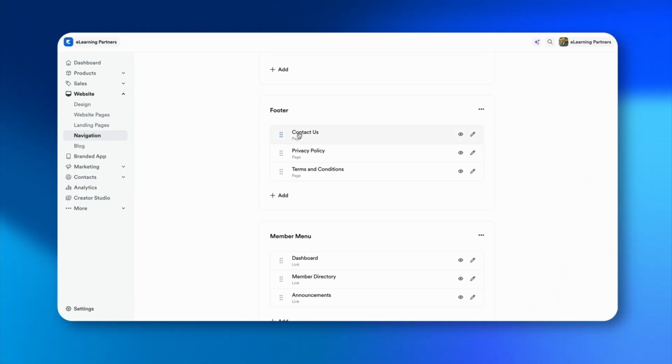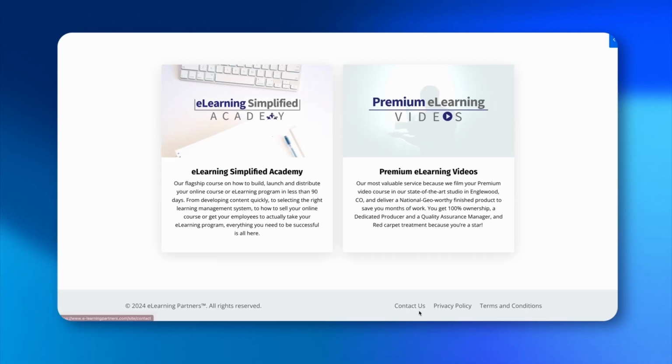So we also have this footer menu. And the footer menu shows up here: contact us, privacy policy, and terms and conditions.